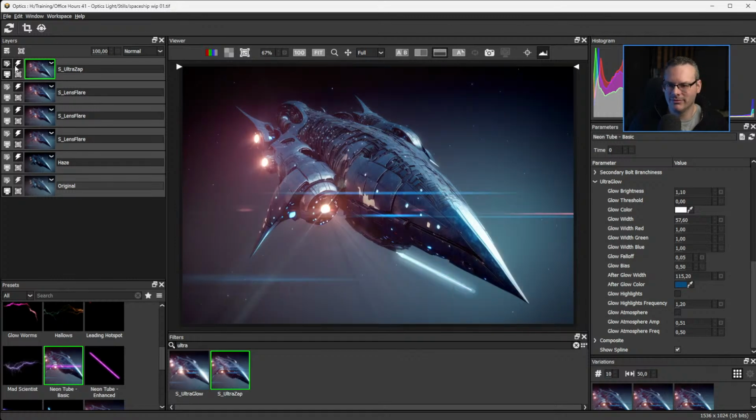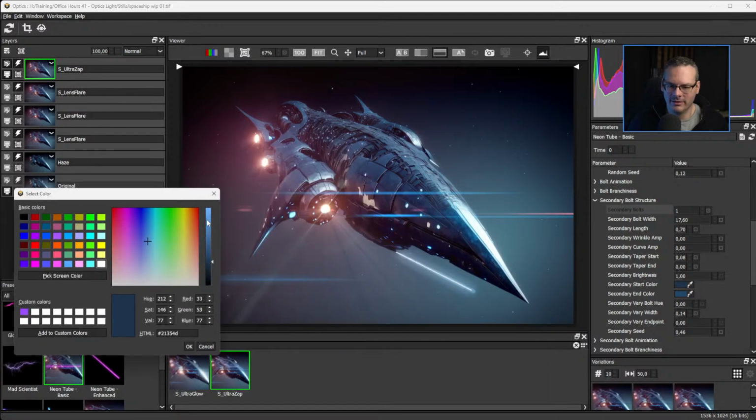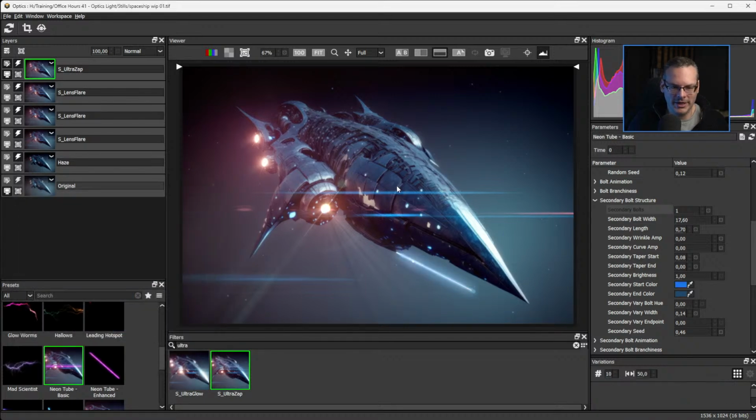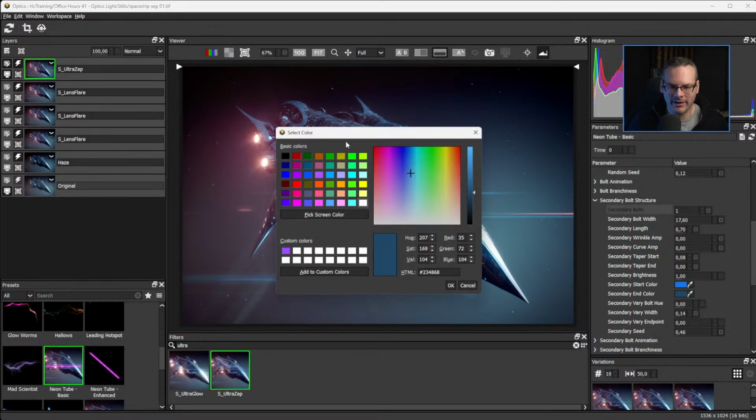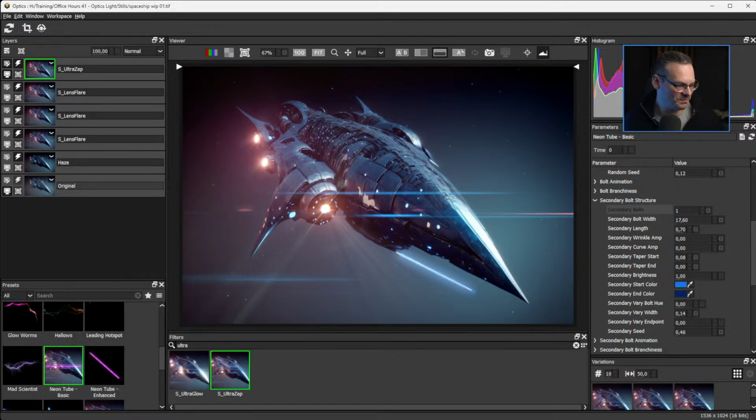Yeah, maybe we'll change the secondary bolt colours so that it's a bit more in the cyan areas, or a bit deeper blue maybe, so it fits what the anamorphic bolts were looking like. I don't know. That's kind of fun. We're just playing around.